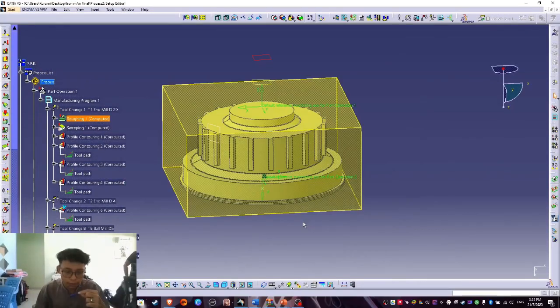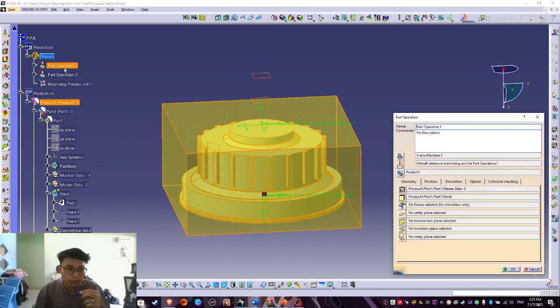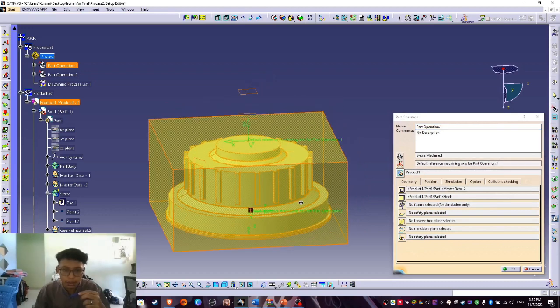My name is Amir Hakimi. So today I would like to explain about the process for the machining on our product. So first, for the part operation, we use a 5-axis machine, and then the WCS we use on the top of the product. Then we define the part and then the stock.